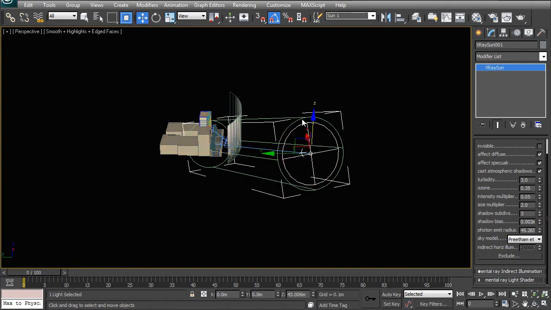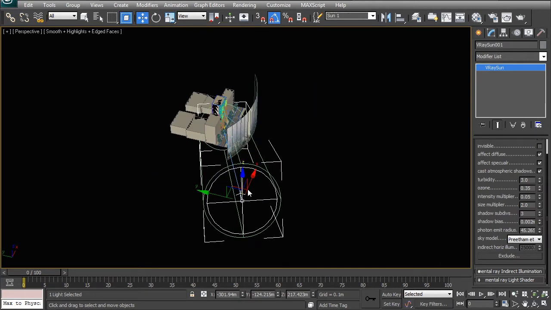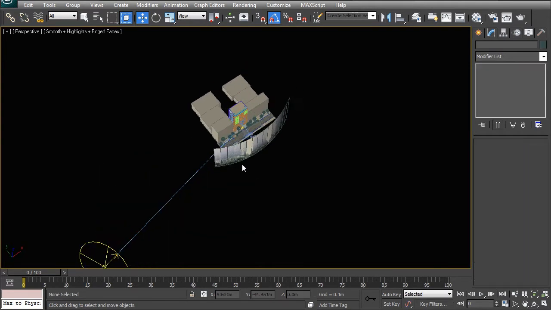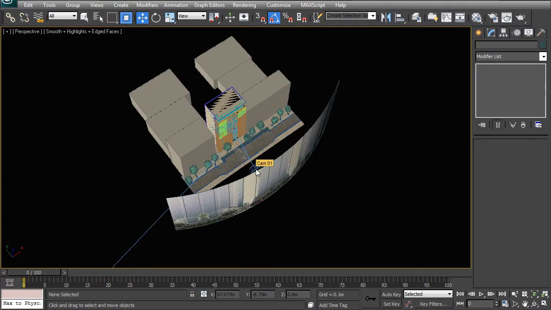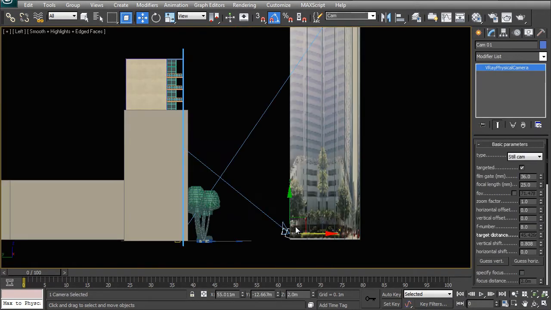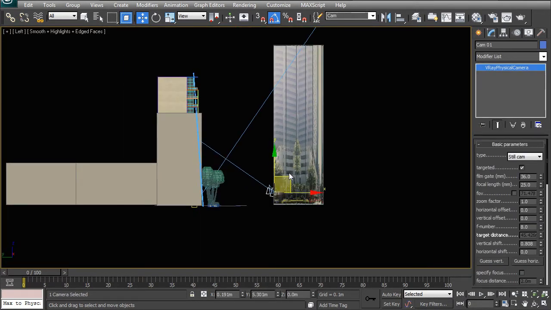Also, I'm going to raise my sun slightly since I want to get just a brighter sun effect. So I'm increasing it, and I also know that the sun will become brighter the higher it goes. Then in terms of my camera, if I look in my side view, I'm going to raise my camera so it is sitting at about floor 4 or 5.